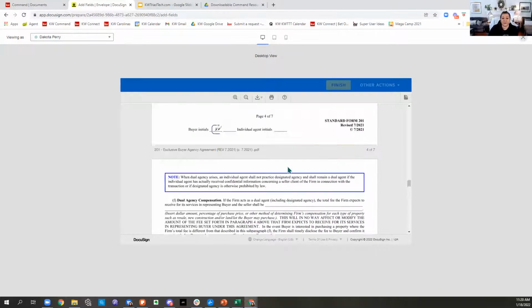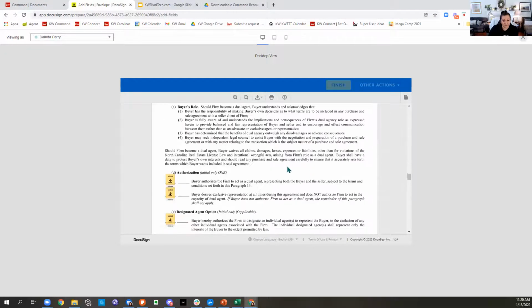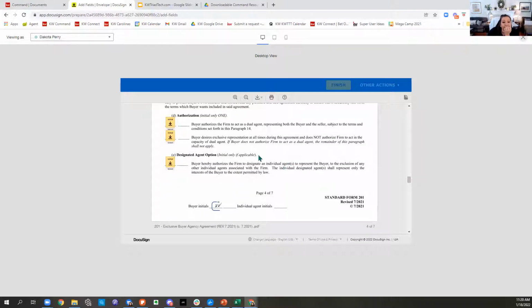Or if you have somebody who's reading through every single piece of it, they're going to go, authorize the firm to act as a dual agent. I don't know what that means. Do I desire exclusive representation? Yep. So what if they did this and then they sent it back to you and then they wanted to go see a listing by an agent in your office? Guess what? They can't. Right? So it's good to go ahead and have the conversation before you send them the document.